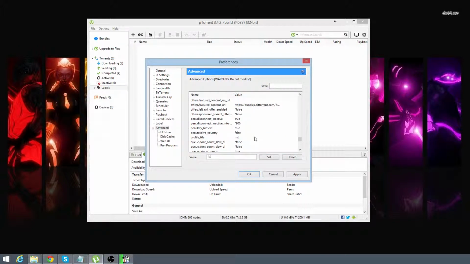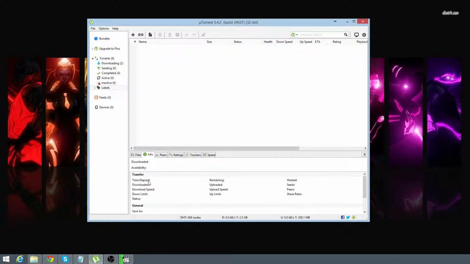Let me go through it, double check. We got these two as false. We got these as false. Alright, now you want to go ahead and apply. After this, you should notice considerably faster speeds. Comment in the description and tell me if it worked for you.